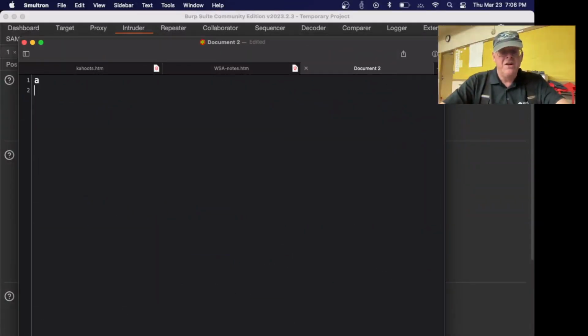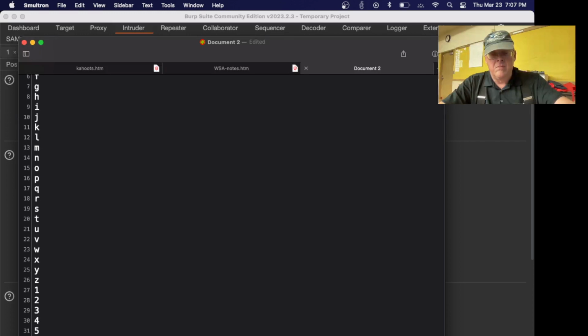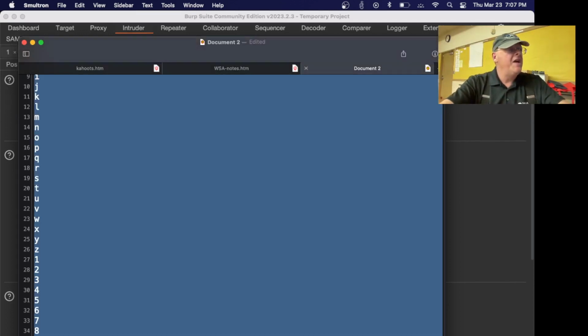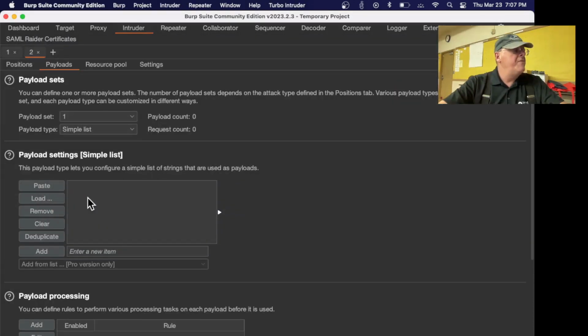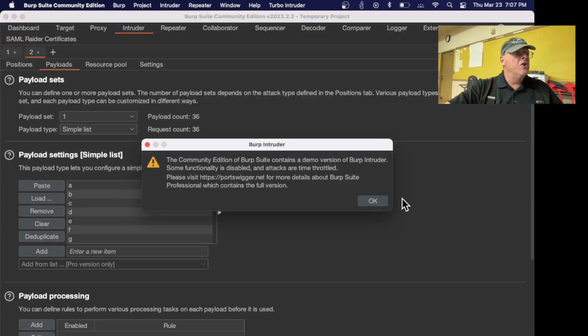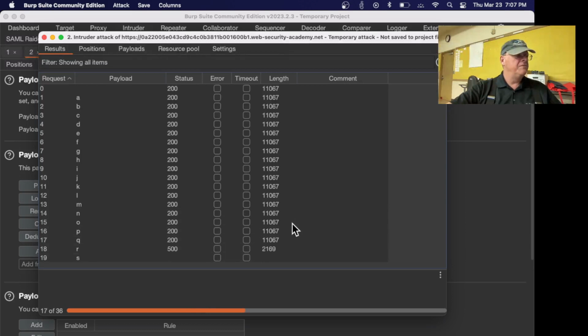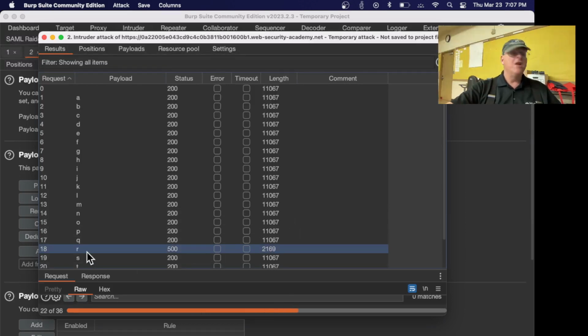I'm going to put it here, A, B, C, D, E, F, G, H. There's all the numbers and all the letters. So I copy that, and I paste it in here. So that's what it's going to try, all those values, and it should work pretty fast. So there we go. One of them should be different. There it is. So the first letter is R. So I'm done with this one.